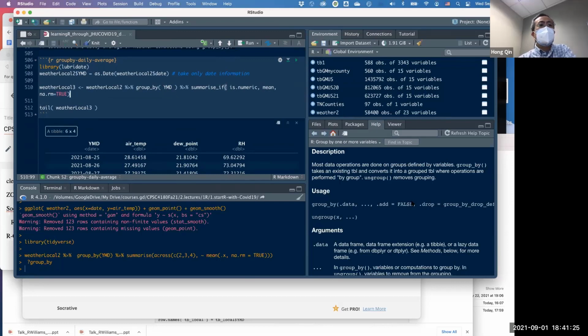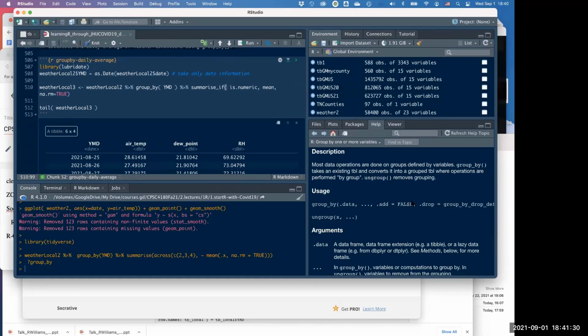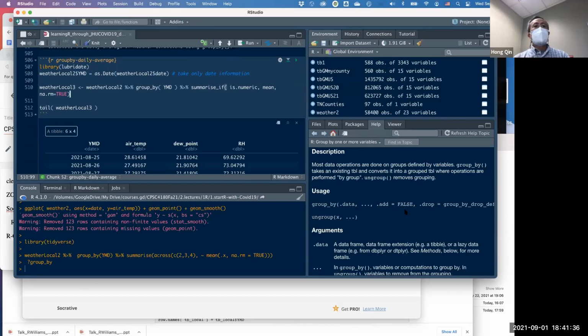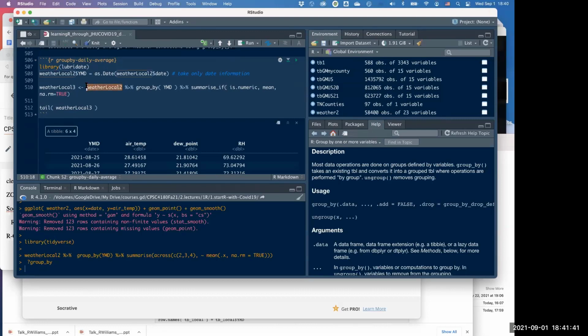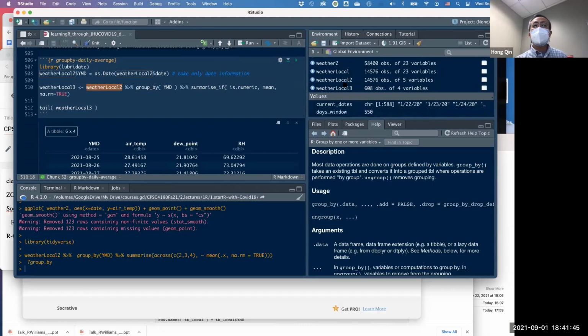Can you repeat your question? Sure. Where it says group by and you've got YMD, is that the data frame that you're calling? No, that's not. The data frame is this weather location. Oh, okay. I see. Yeah. I'm glad you asked. Let's look at that data frame.